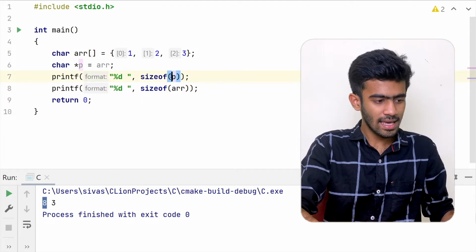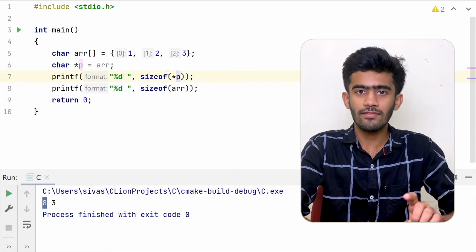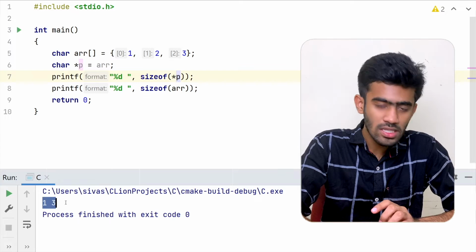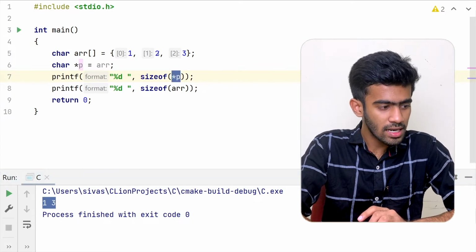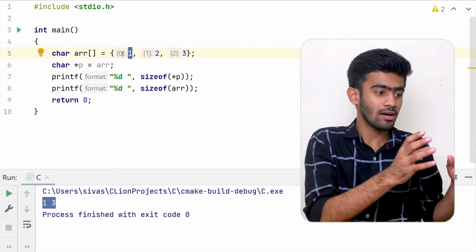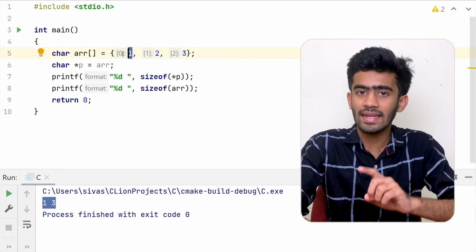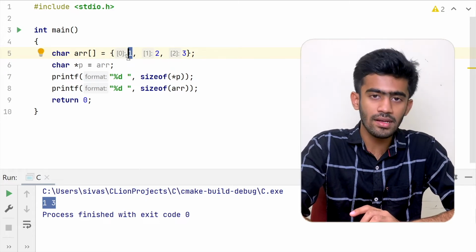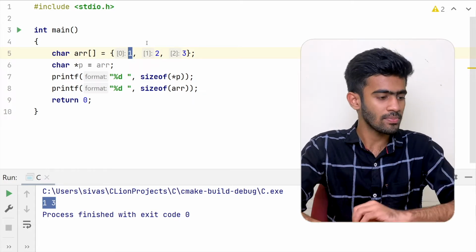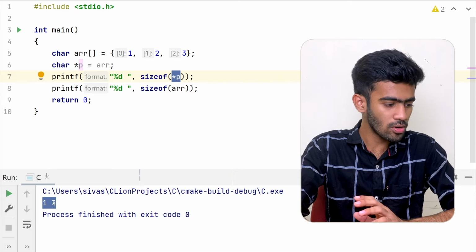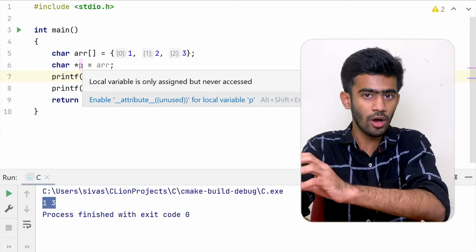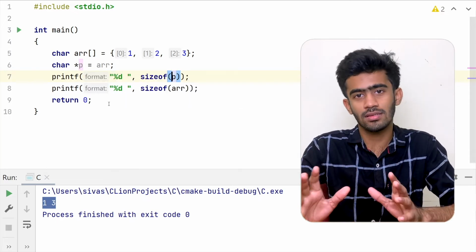Now instead of p, if I give star p, then as you can see the output here is 1 space 3, because star p denotes the value 1 that is present at that position and not the variable p itself, and hence the size of this character 1 is 1, right? 1 byte is the size of a character variable, and hence sizeof star p would give us the output 1, but sizeof p, that is the character pointer variable, is actually 8 bytes. I hope this is clear.